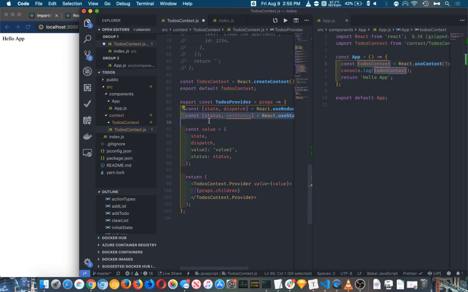Where are you importing? Since we got here, you'll be doing ./context, please, context. So you just traverse the file system.